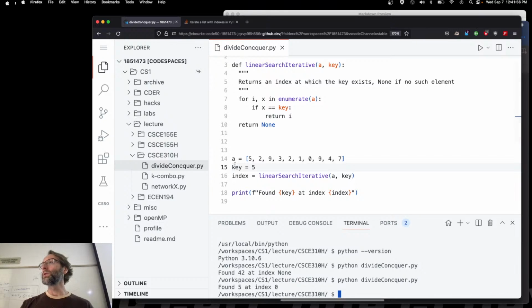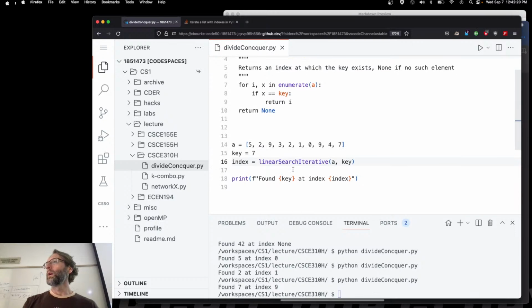Now there are multiple 2's in here, so if I search for 2, what will this end up doing? Returning the first one that it finds, which is at index 1. Yep. 7. Let's make sure that it goes all the way to the end. It does. Found at index 9. So that tells you that there are 10 things in that list, right? Okay, that's the iterative way of doing it.